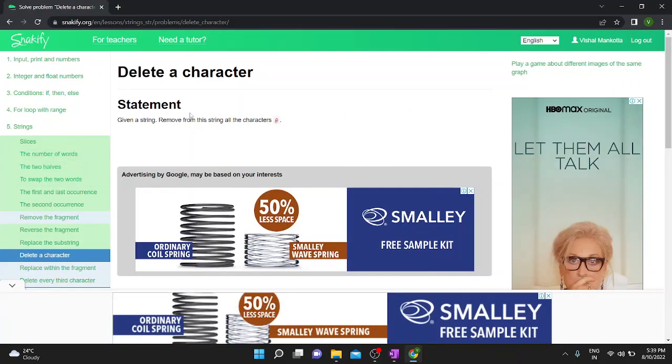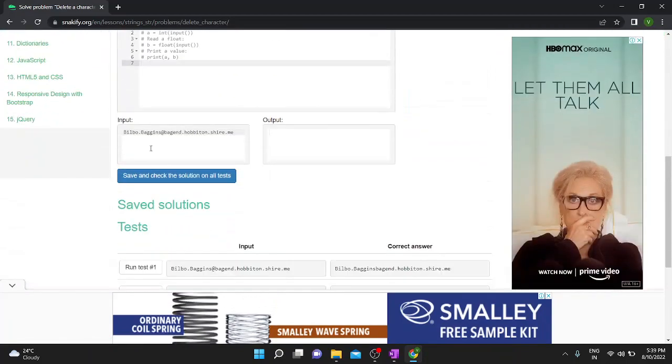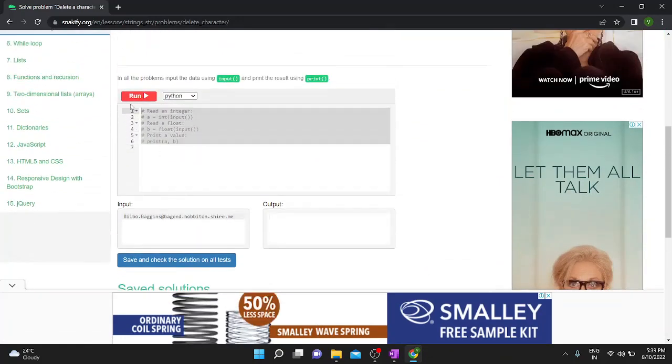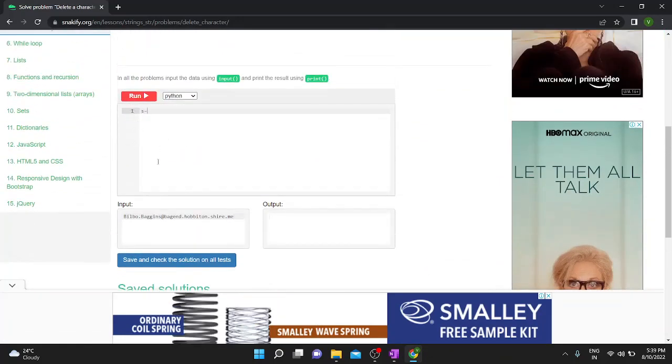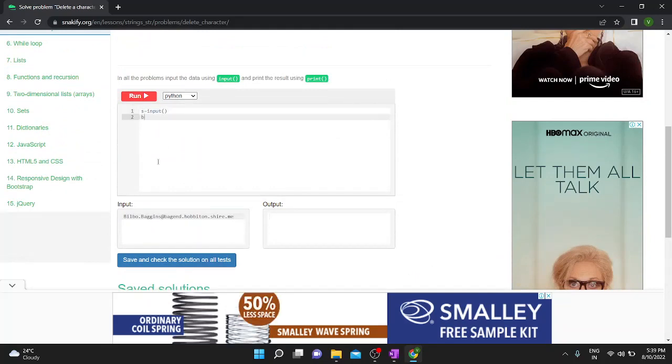So we have a given string, we have to remove the @ character. For example, this is a string we have given, and we have to remove this character from the string, and print the remaining string. So for that, first of all, we would take input from the user, and then I would take a variable named b.